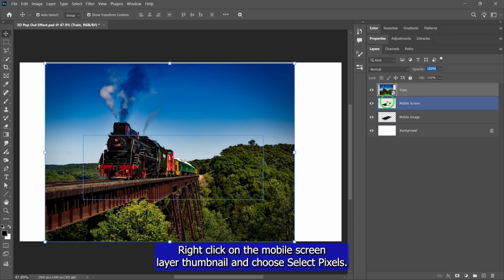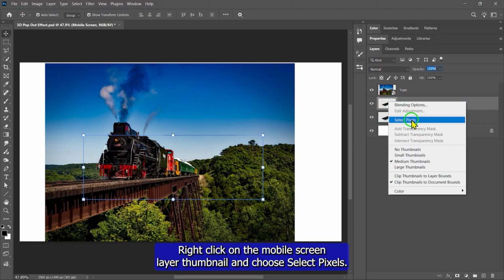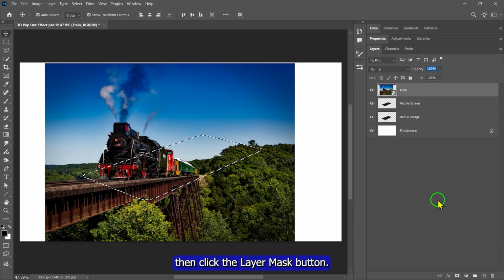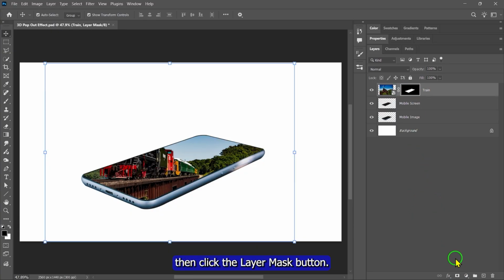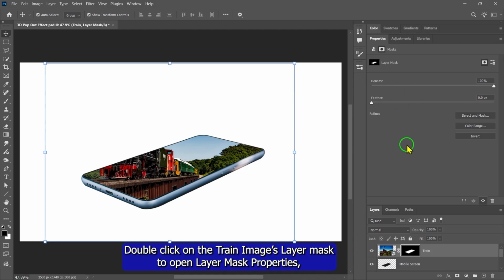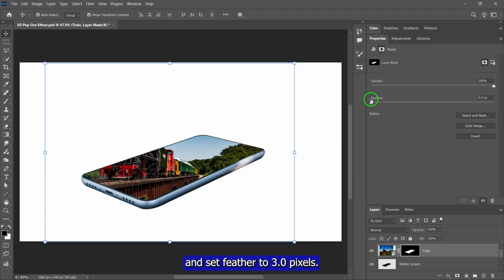Right-click on the mobile screen layer thumbnail and choose Select Pixels. Select the train image layer. Then click the Layer Mask button. Double-click on the train image's layer mask to open Layer Mask Properties, and set Feather to 3 pixels.